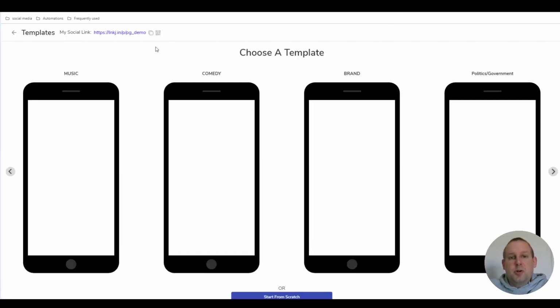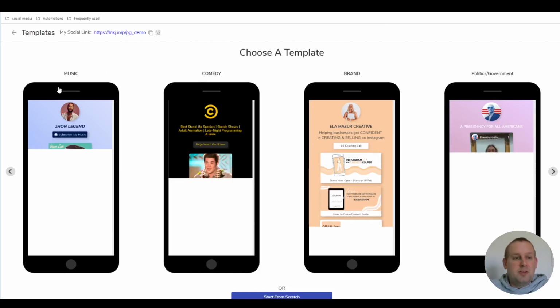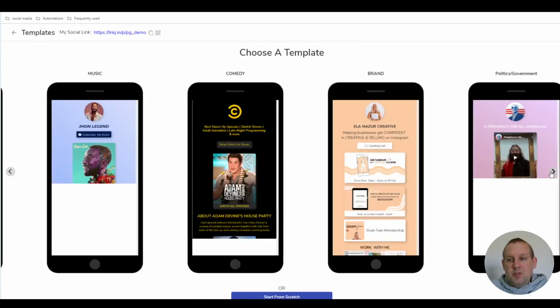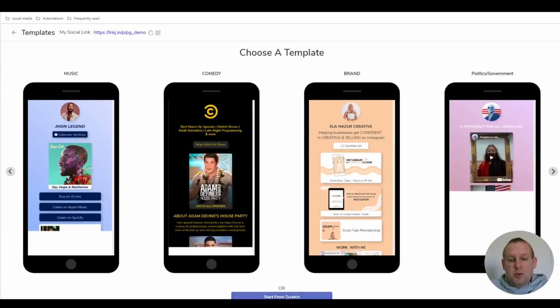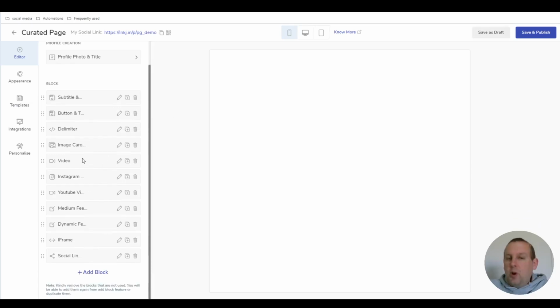Once you've created your URL, you will get into the template creation. So you can choose any number of these templates, as you can see here, or you can start from scratch. So let's do that. And from here, you will see that you will have a blank canvas, but you can fill in all the details you want right inside of this block editor. You can disable blocks, you can add blocks to it, whatever you want to.